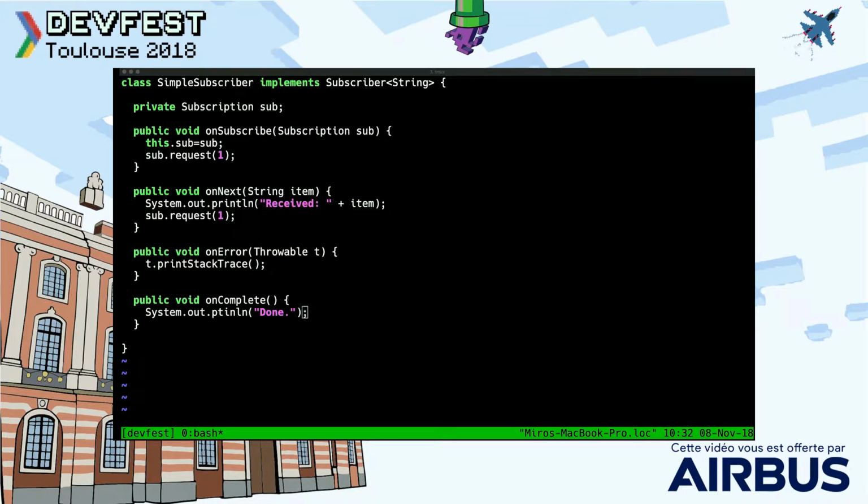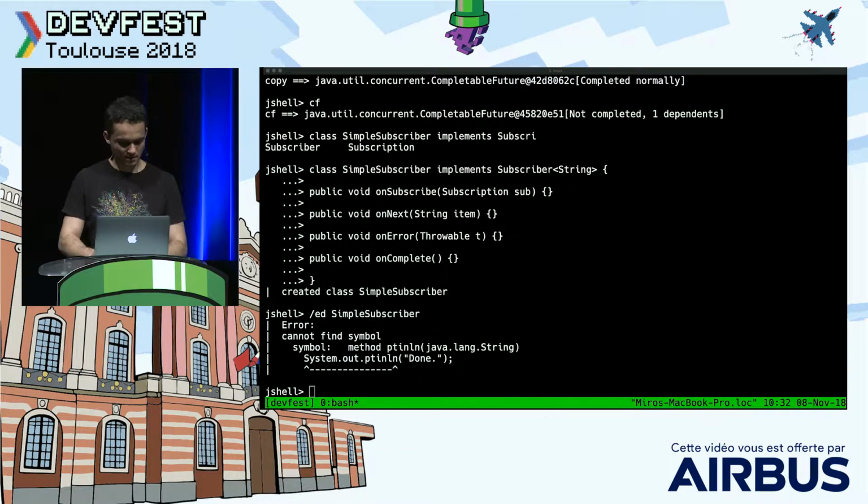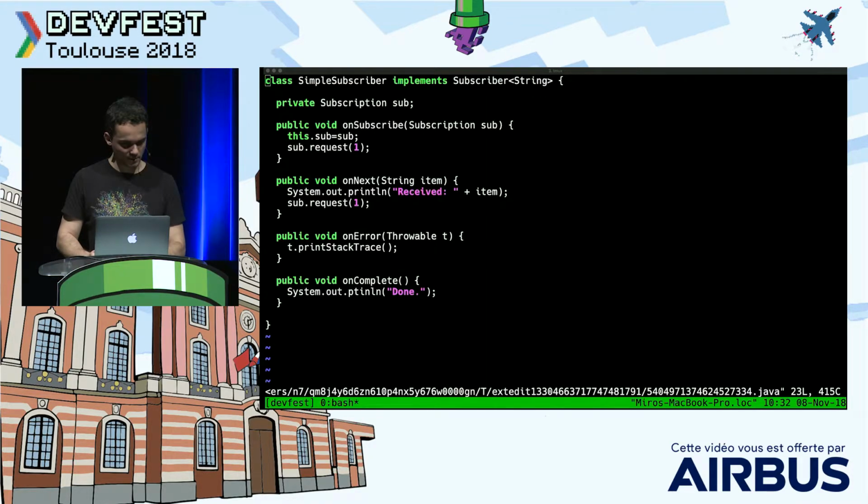And let's see if this compiles. And it doesn't. OK. Oh, yeah. Of course, typo at the end.